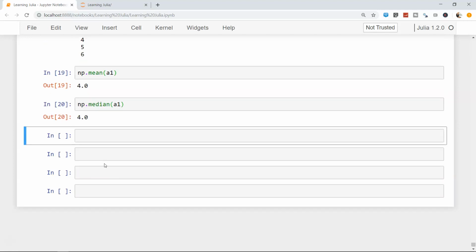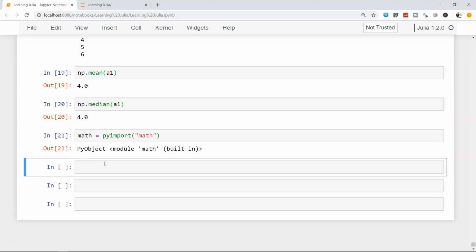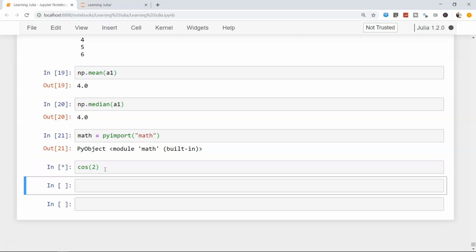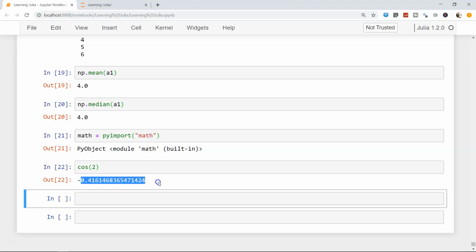Apart from this, one other library I can show you how to call is very similar: math equals pyimport, and within that you specify the library, which is math. Once it is imported, you can call its functions, for example the cos function. You specify the value and it will change it into its respective cosine value, which is this.